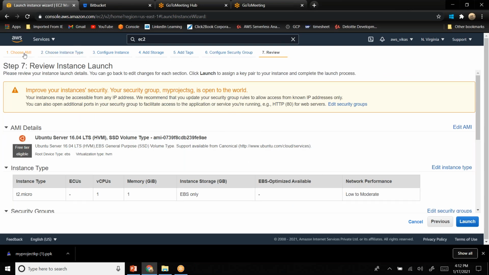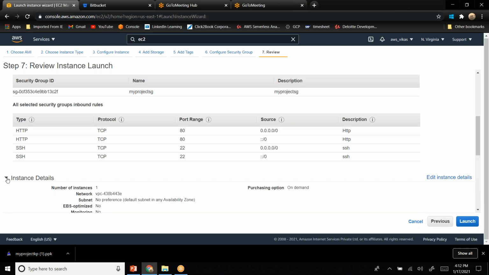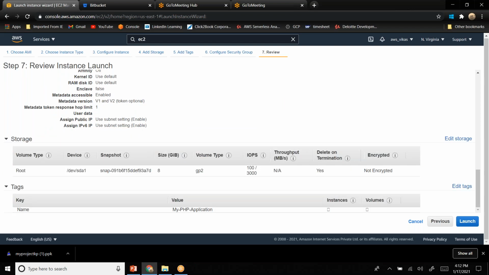Now it says these are the steps which you have done. Are you okay with that? So it's a review kind of thing where you review everything. Okay, this is the storage I chose. This is the instance detail I gave. This is the tag I gave. So you can just go and see everything, whether everything is working fine or not. If everything is working fine, you can simply say launch.